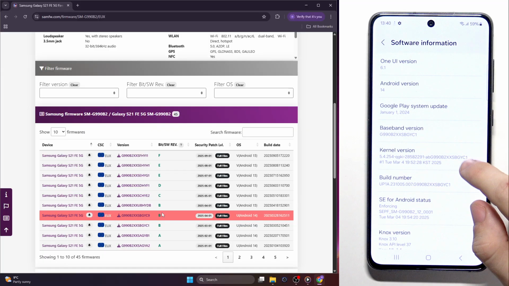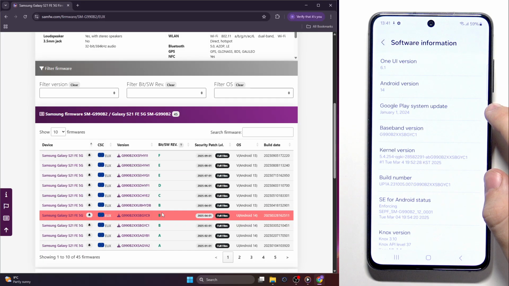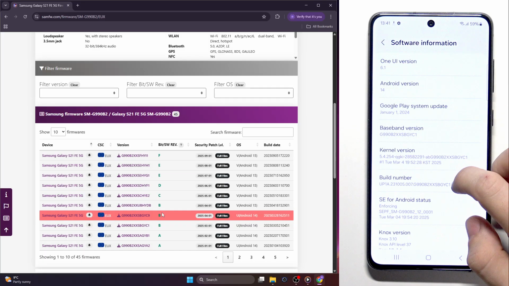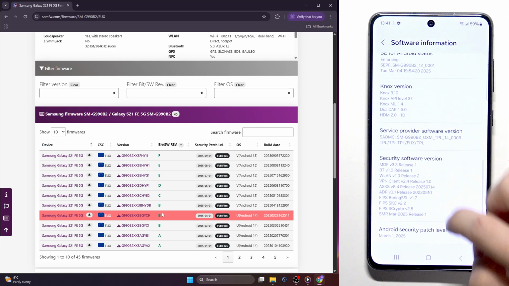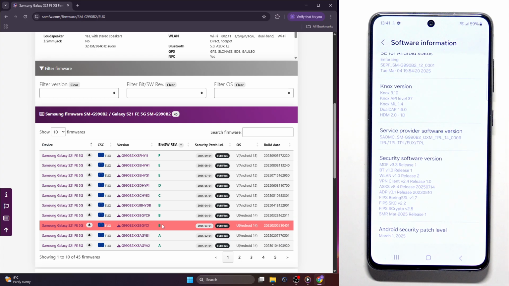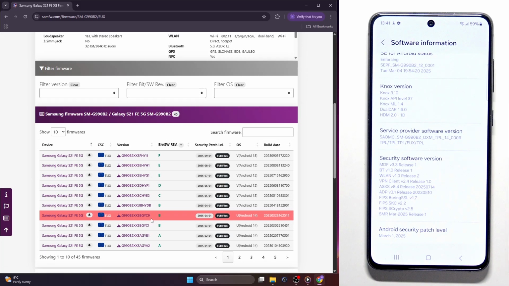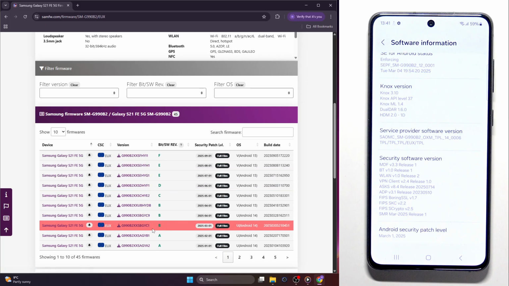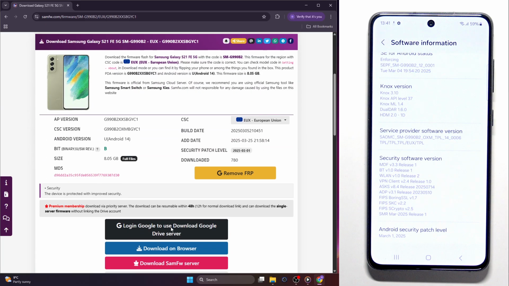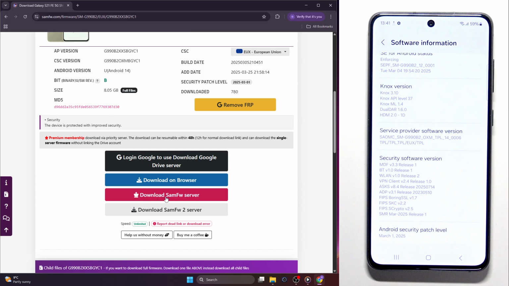I'll actually see which one I have. It should be somewhere else. March 1, so I'll get the March 1 because I don't want to update currently. But of course you can get the newest one, even the F. I'll get the oldest available B. So let's click on it and now download from the server.